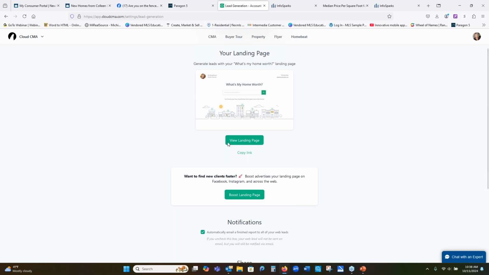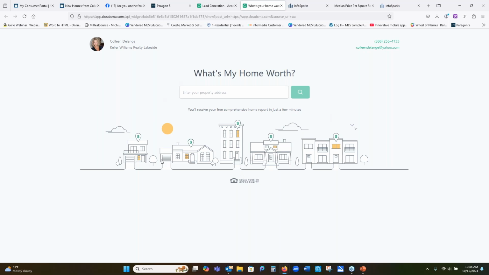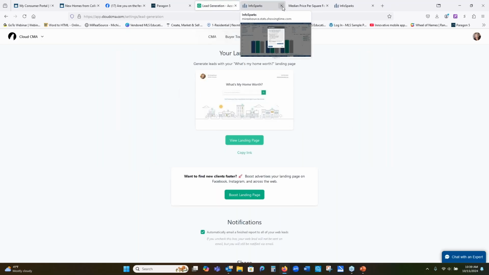Now, how this works is if you click on view my landing page, it's going to show you exactly what your particular page looks like. By the way, you don't have to buy anything here. This is not an upsell. This is actually already created for you right in your Cloud CMA account. There are upsells you can purchase to make it even fancier. It'll put background covers, and you can add more information, but the basic one is fine for me.